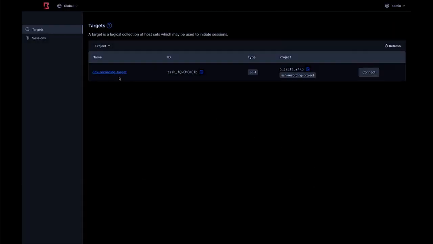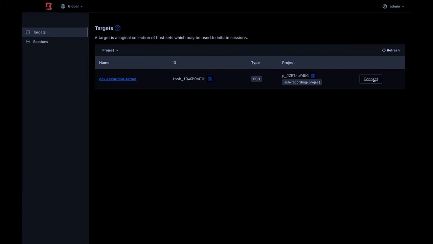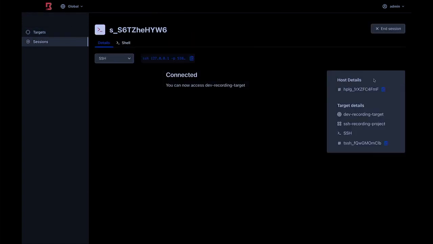And then notice I have my target that I just set up. That's available to me as an end user. I've specified that this user is allowed to see this target, and you'll notice a connect button for that target. Clicking connect, I have requested a connection to that target, and Boundary has verified that yes, this user is allowed to talk to this target.